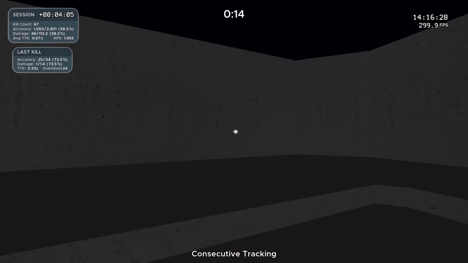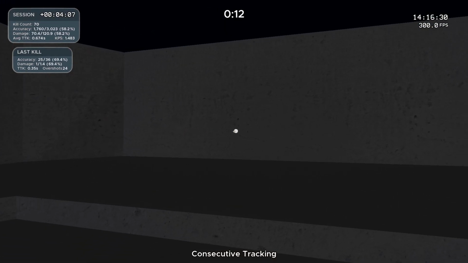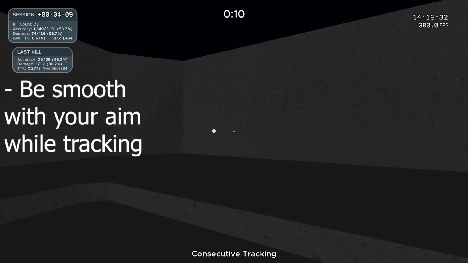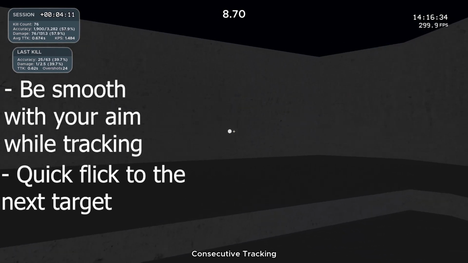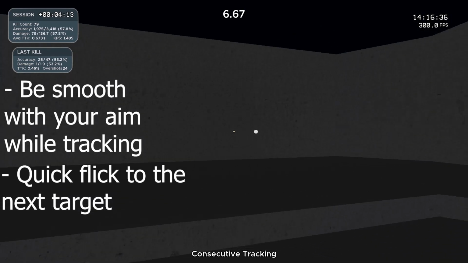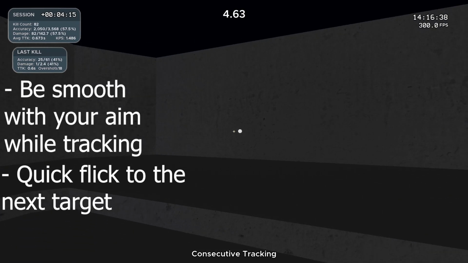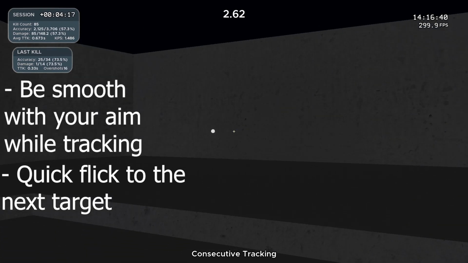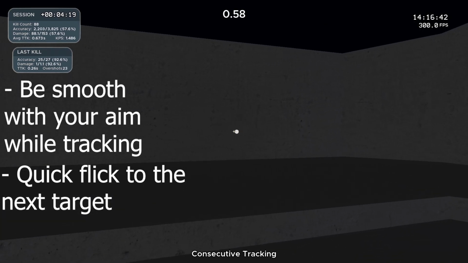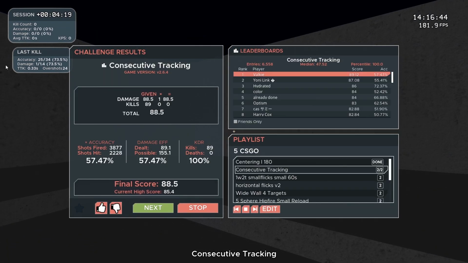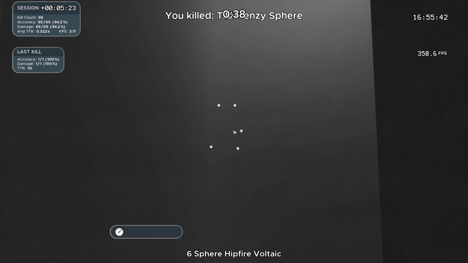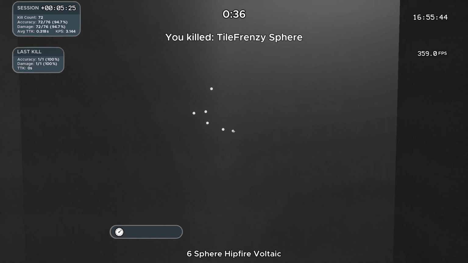In order to do this scenario the best way possible, you just track the target as smooth as possible, and the second that you kill the target, you flick to the next and try to stay smooth with your aim. So the tracking part should be smooth and slow, and once you kill it, fast flicks, micro adjustment, and keep tracking. The next few scenarios are static clicking scenarios.